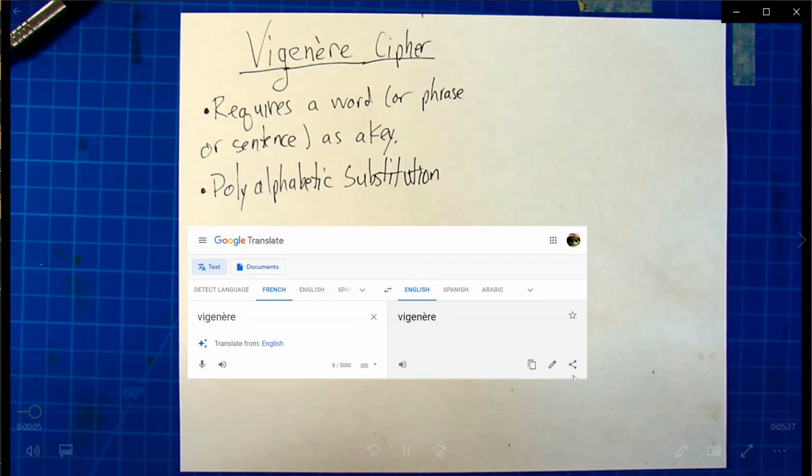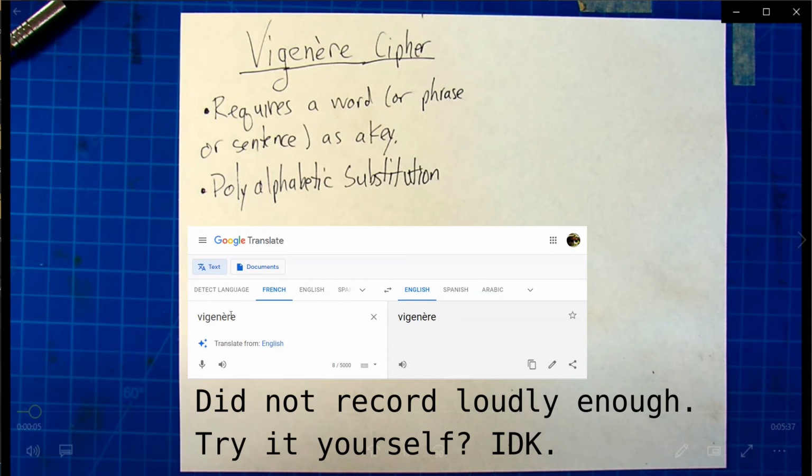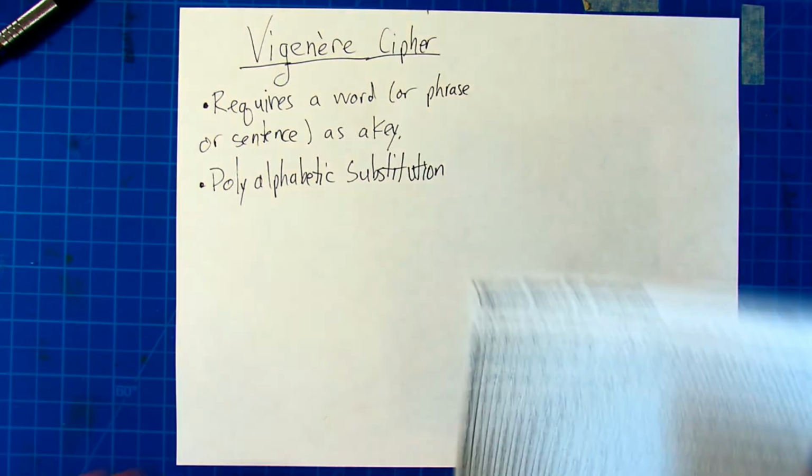I'm not 100% on how to pronounce this, but luckily Google does. If I just type the word in here with the correct diacritical marks, and I select French, we don't actually want to translate this. All I'm going to do is have Google pronounce it for me. Vigenere. Vigenere. All right, pretty close.